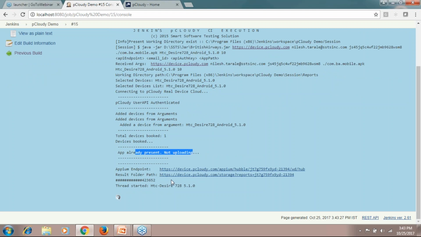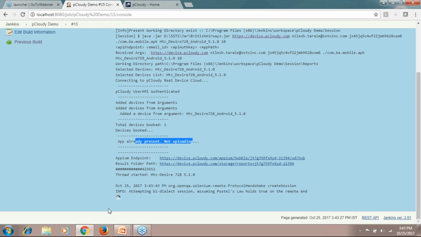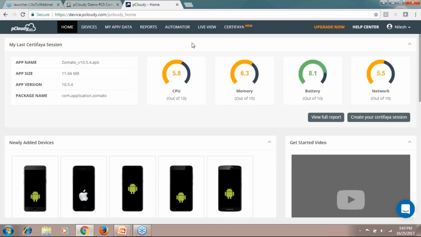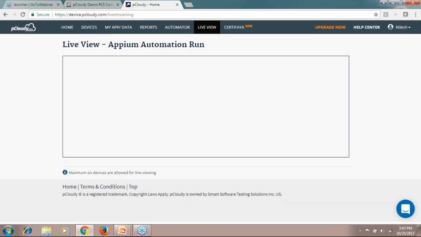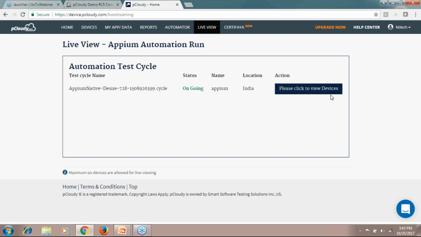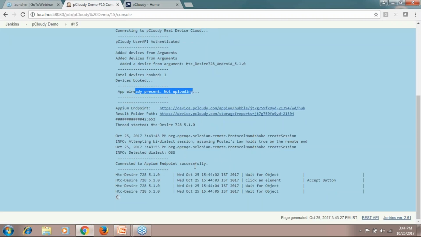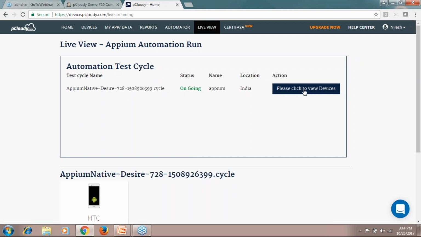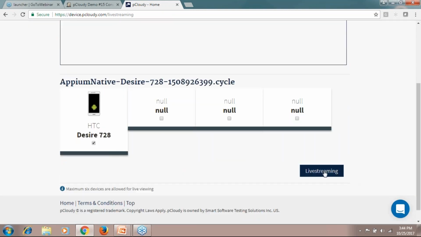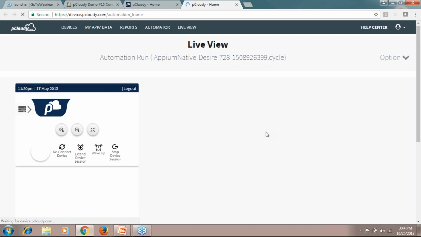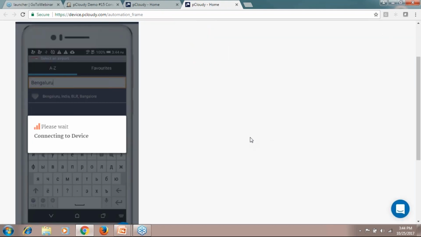Now, at the same time, as I said, this is an APM. So if you go to pcloudy.com, where I have logged in here, and go to live view, this is what I was talking about. If you go to live view, the execution cycle created by Jenkins will start appearing here. And if you click on this button here, it has already started execution. So if I click it here, you will start seeing the device which I have chosen, and I say live view, you will start seeing the live view of that particular device.